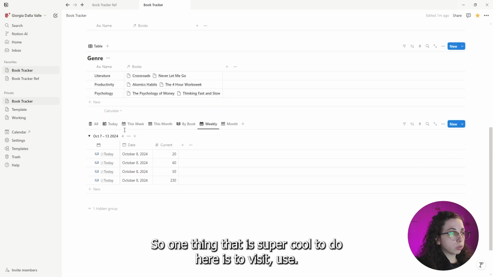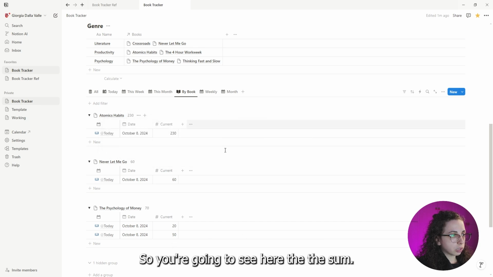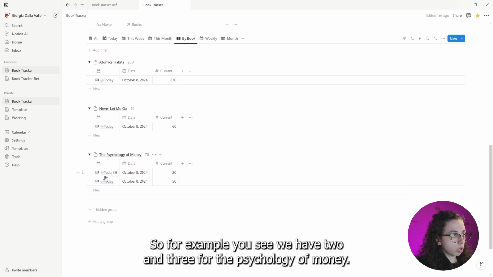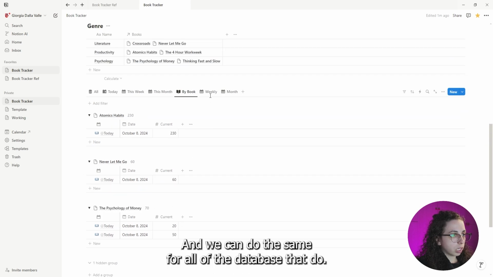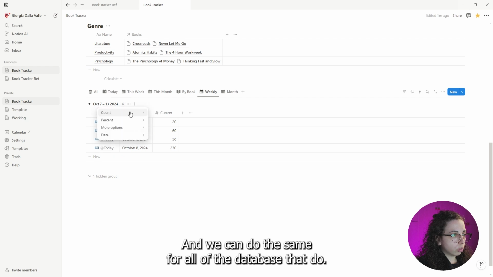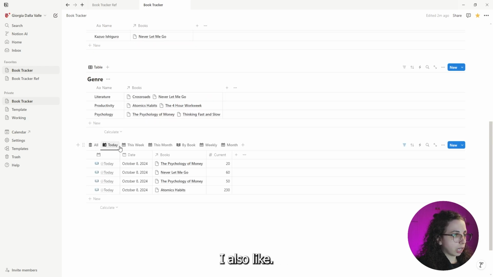So one thing that is super cool to do here is to basically use the list view, and you can count all. So basically what we can do is to just count. More options, sum, current. So you're going to see here the sum. So for example, you see we have 2 entries for The Psychology of Money, and we just see the sum of the book, right? And we can do the same for all of the databases that do have a grouping. I also like to change that to be list view. So let me do that for all of them.